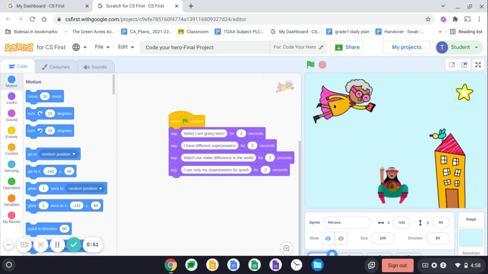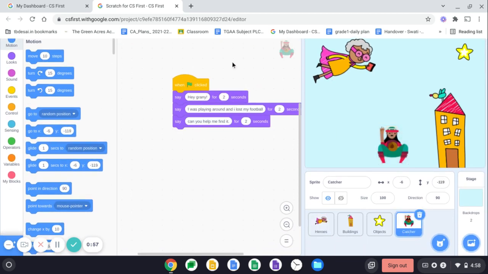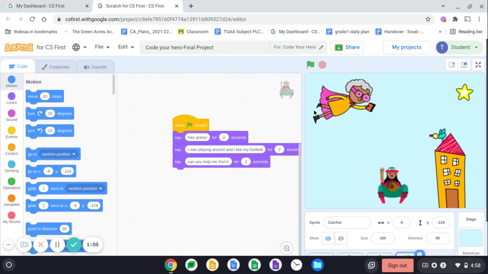So this is the code for this granny superhero, and let me show you for catcher. I have this code. So in short, now let us check what is happening over here. When I click the flag, see, both of them are talking at the same time. To fix this problem, we should add a wait instruction. So children, first I want the granny superhero to speak, and then I want the catcher to speak.